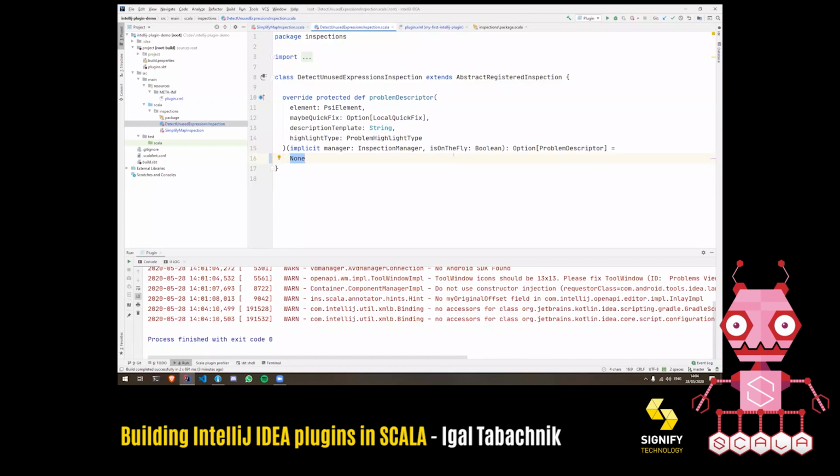Pretty similar. Let me just make sure that I'm not going to mess this up. What I'm getting here is any PSI element. I have no idea what it is. So what I want to do is match that this element is in fact a Scala expression. I'm going to start with matching it to be an SC expression case, of course. I'm going to make sure that this is an SC expression, a Scala expression.